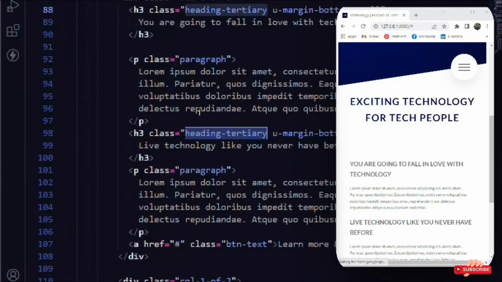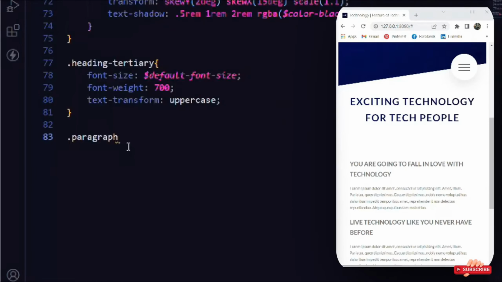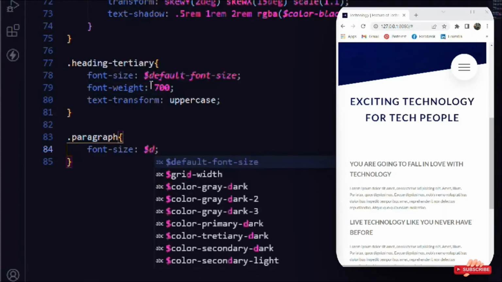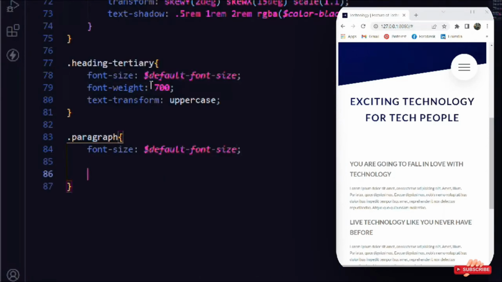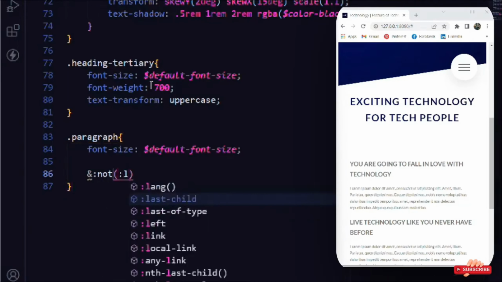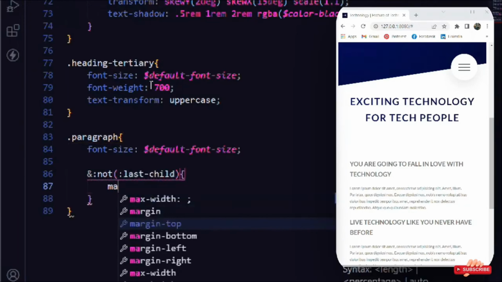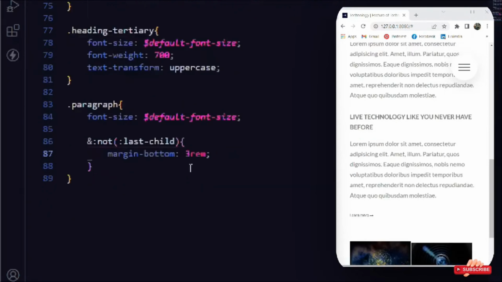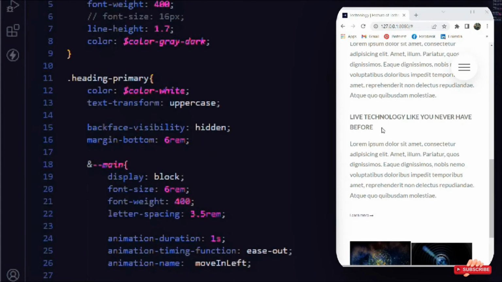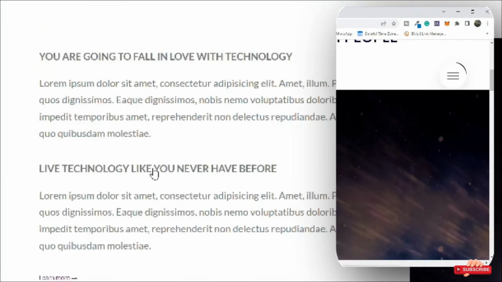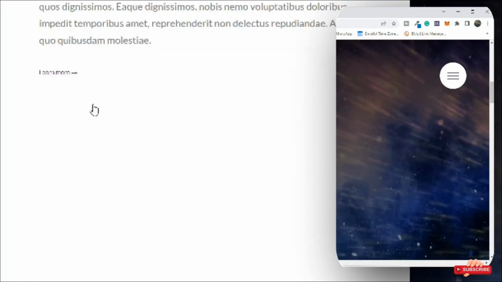And let's come here, let's target this paragraph. Font size is going to be default font size. Okay, not last child. So margin bottom is going to be 3 rem, so we are getting this nice 3 rem space from the bottom. So as you can see, we have divided this in two sections, so column 1 and column 2.